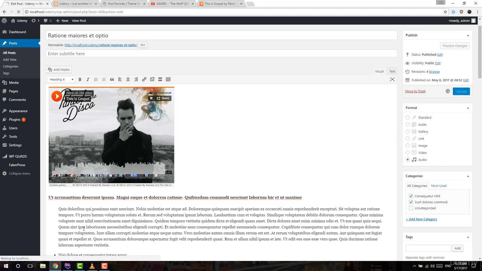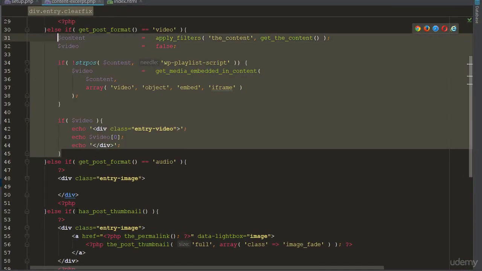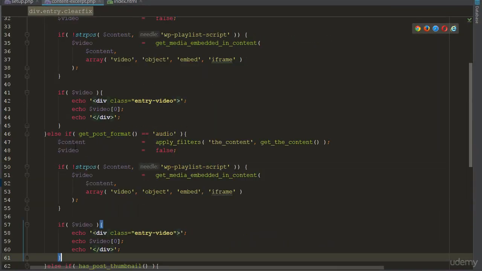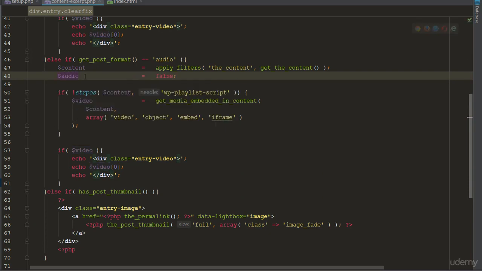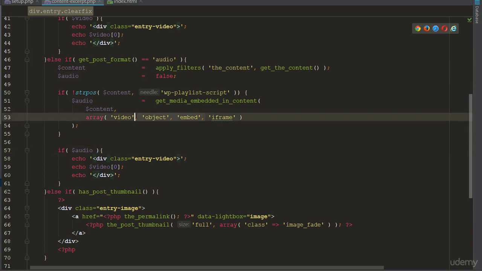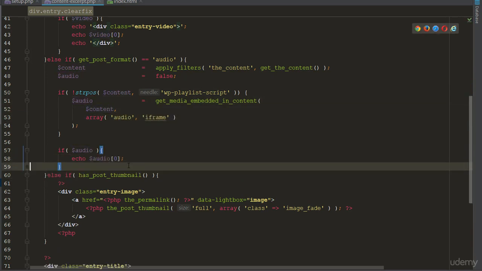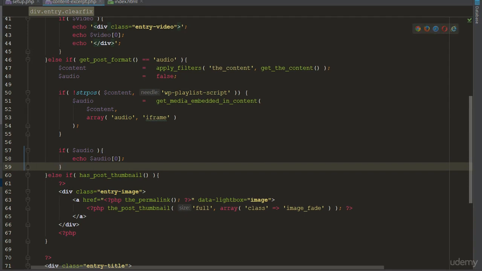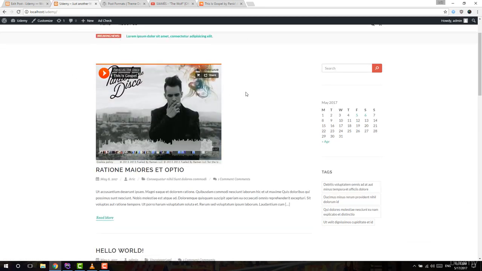Inside the template, I'm just going to copy what I have in the video format and update a few things. I'm going to change this variable from video to audio. Inside the array, I'm going to remove object, embed, and change video to audio. That's it. Refresh the homepage one more time, and you'll see the SoundCloud embed being outputted.